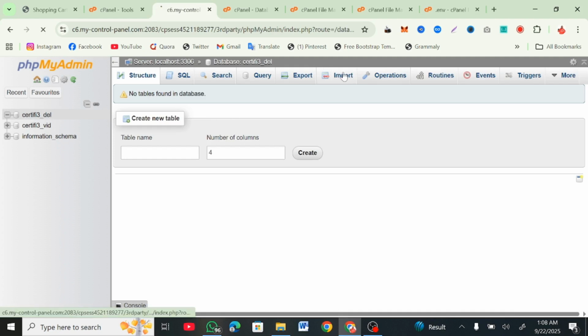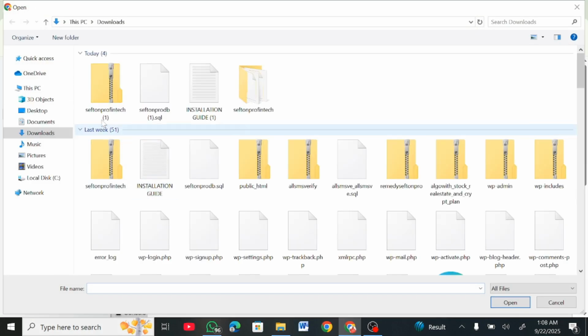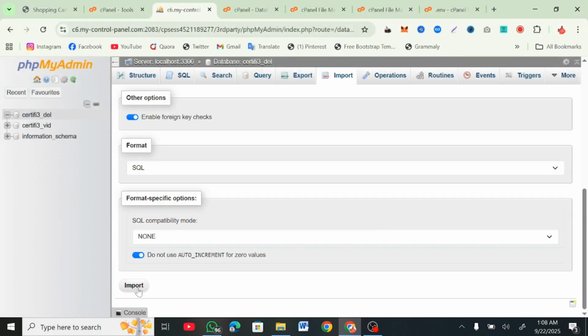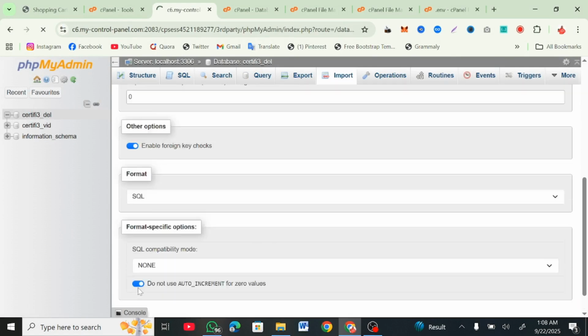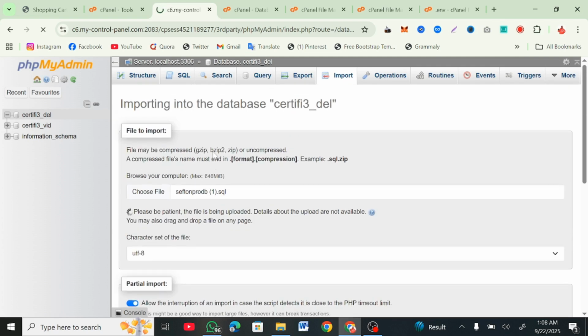So I'm going to click on import. I'm going to click on choose file. So this is the one I'm going to select. I'm going to click on open. I'm going to click on import. All right, so this is the database. Now once I import it, that shows that I'm actually on the right path. It's going to install perfectly, right? So give it some time.